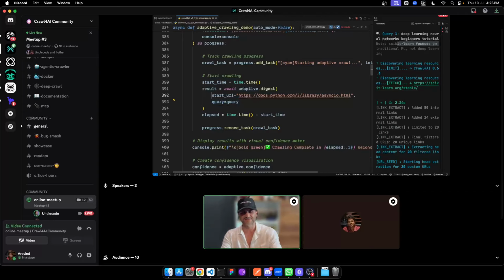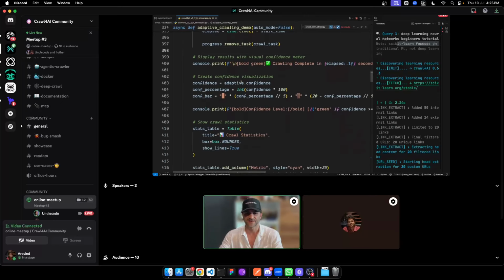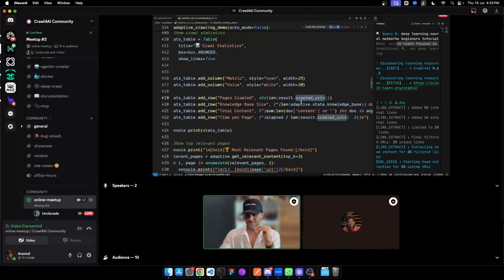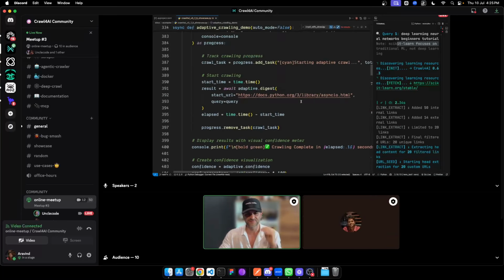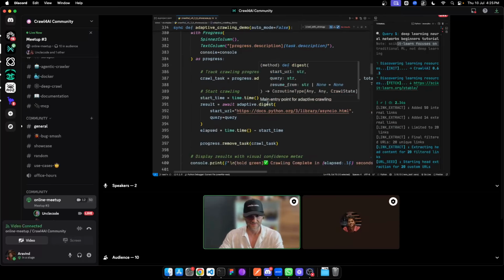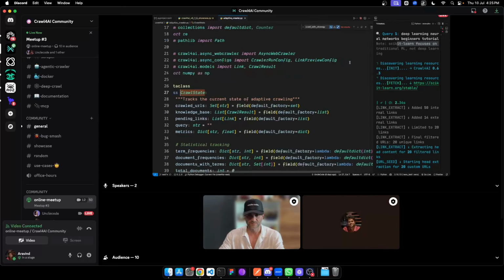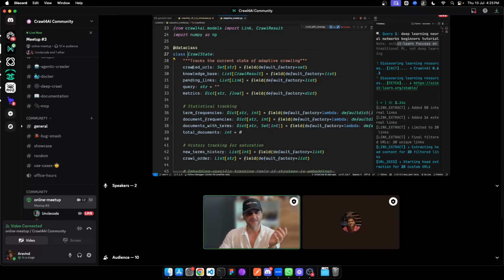So anyway, this is statistical, and when you digest, you will get very interesting statistical reports. You get the new confidence level. You can see what the new confidence level is. It increases. And then you can also see the crawled URLs. Yeah, so it returns the crawled URLs for you.